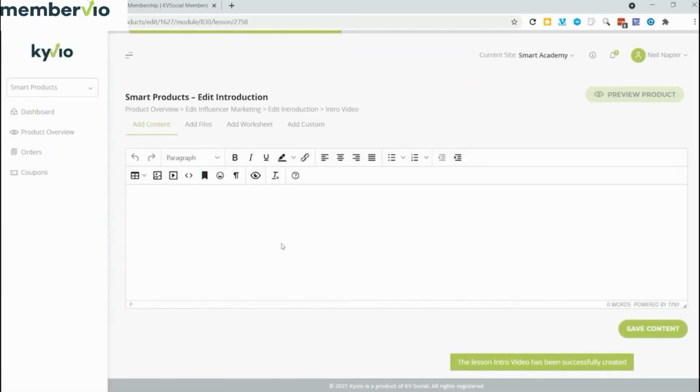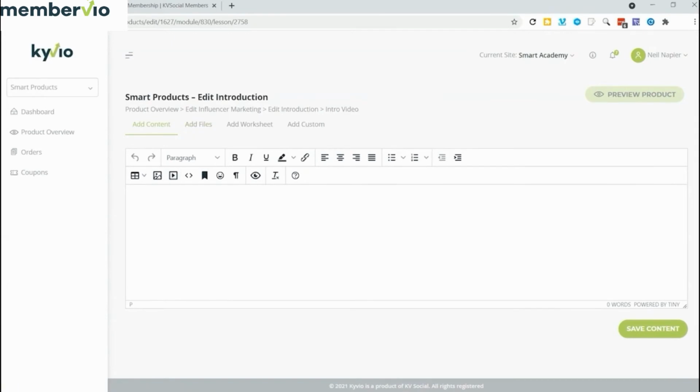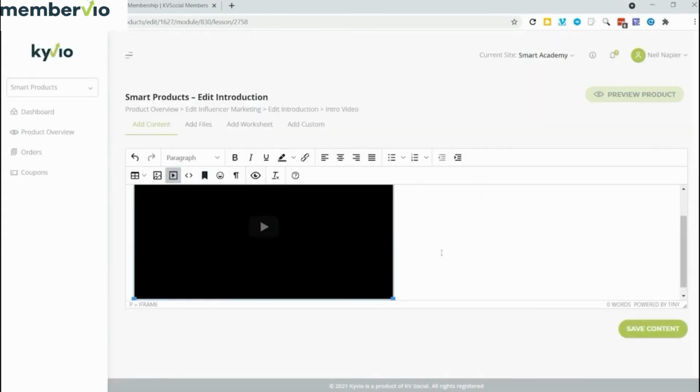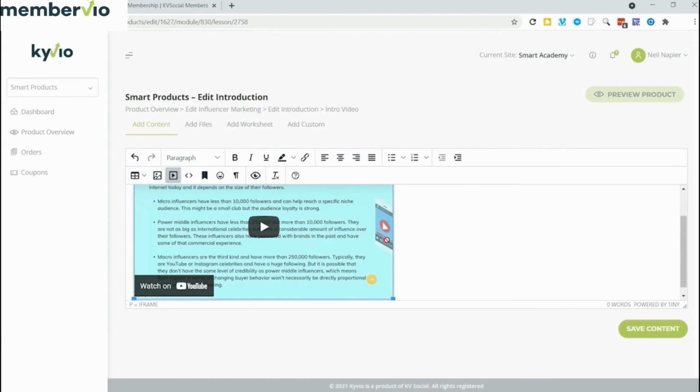Now you can see the lesson we just created and we're going to edit that as well. And here is where we edit. And this is where we add our content. Just click on video. I've got my YouTube embed code. I'm just going to go ahead and paste that into the embed section right over here. Hit save and now it's been embedded. There is my introduction. I'm going to save my content.